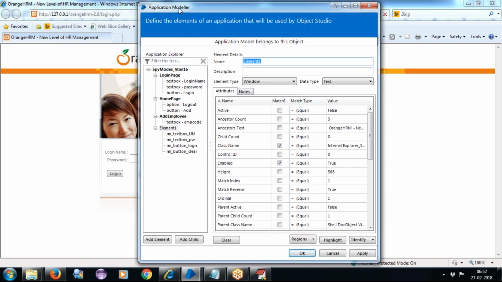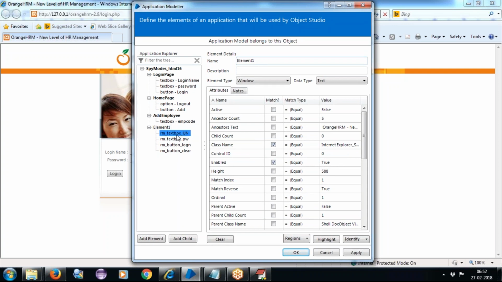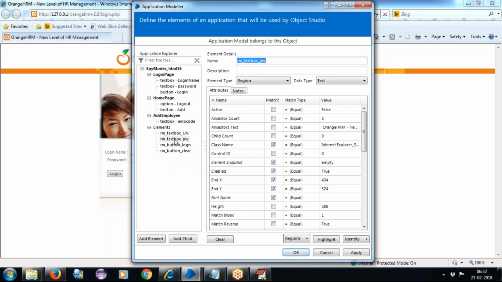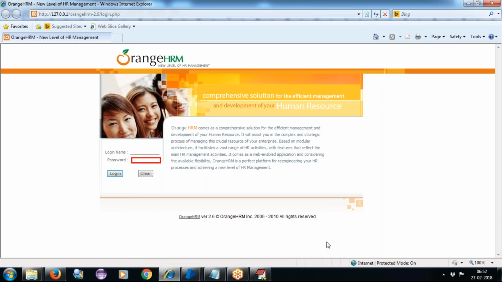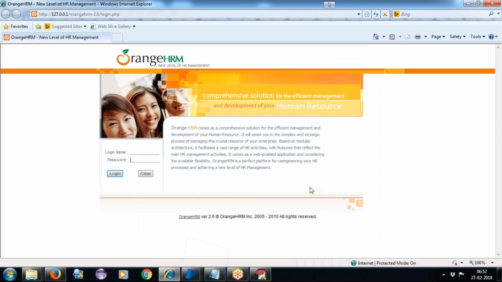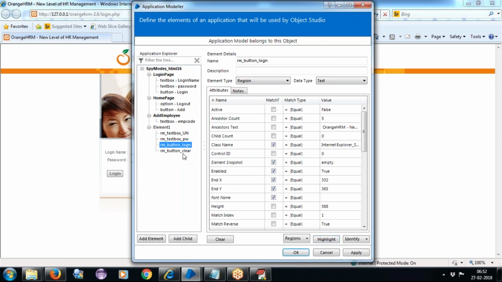Now we can see here, let me click on highlight. I'm taking username, whatever element we have taken as a region, right? That particular region will be highlighted. Click on highlight, that particular region is highlighted. If I take password, click on highlight, it is highlighted. If I take the button, login, click on highlight, that login gets highlighted. So whatever region we have spied will be highlighted.